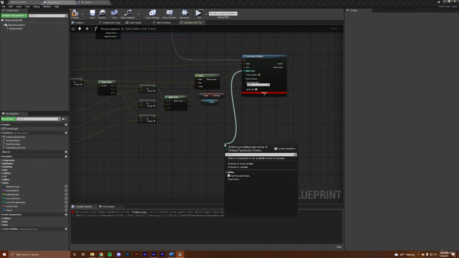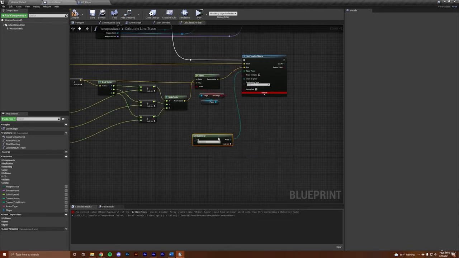Okay, out of here, let's make an array because we want to have multiple objects to interact with. The two that we want to interact with are world static and world dynamic. So these are the things that our line trace is going to intersect.